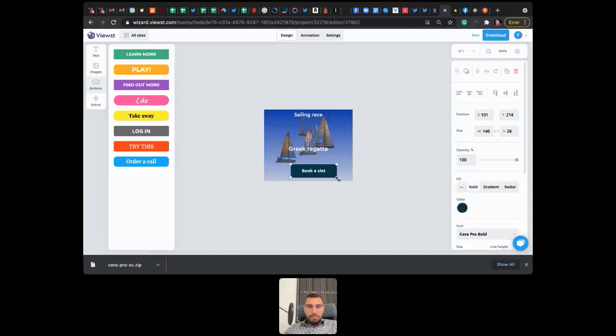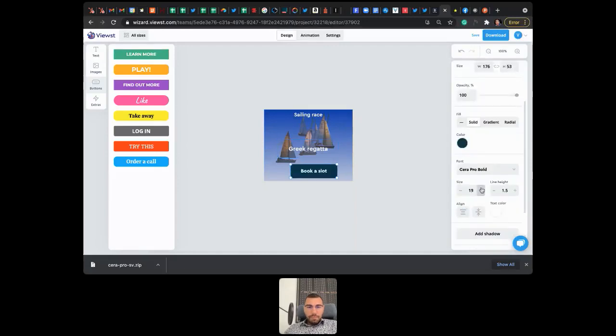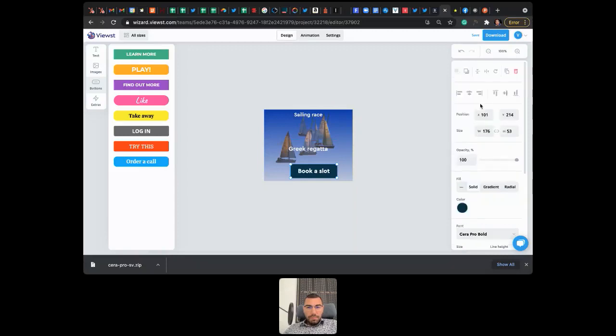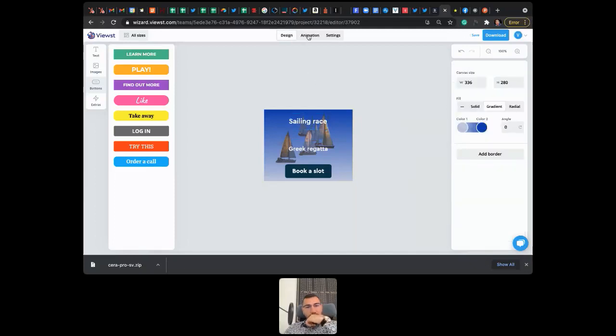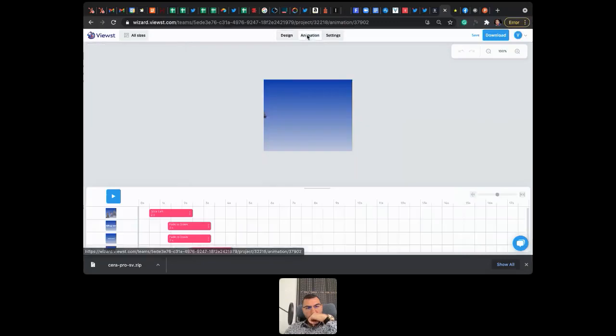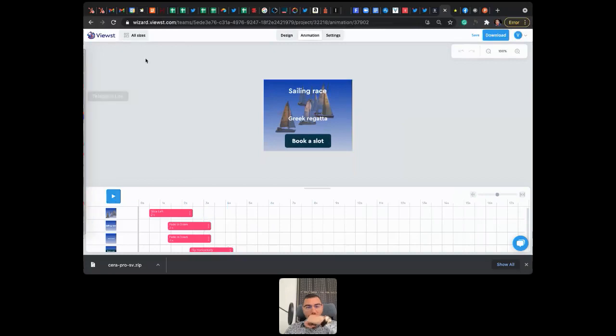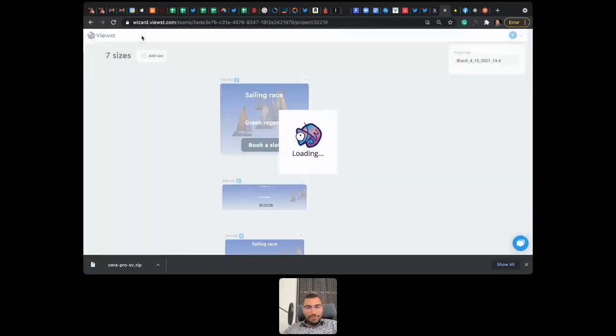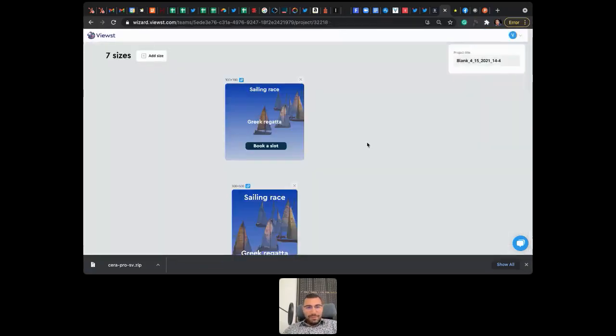So let's make it a little bit bigger, and then let's align it to the center, and let's make it big as well. So here we go. And the cool thing about all these other sizes, they are already animated as well. So they have the same animation as your master banner. Fantastic. Okay, let's save it. Let's get back to the preview page.